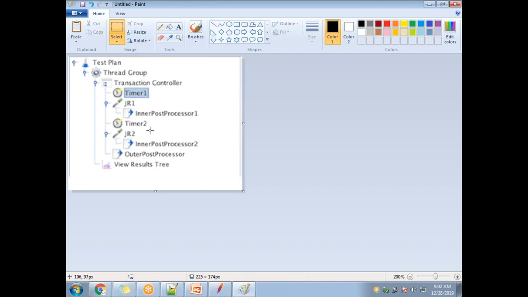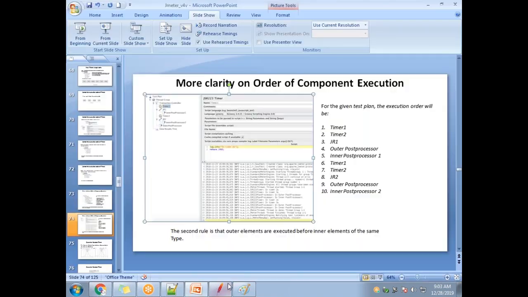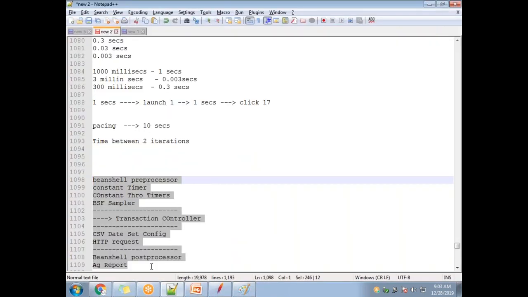Out of these two, transaction controller and view results tree, which one needs to be executed first? You can unmute and tell me, guys. As per the flow of controls, the order of component execution, should the transaction controller be executed first or the view results tree? So the transaction controller needs to be executed first. Let's go ahead and build this carefully.